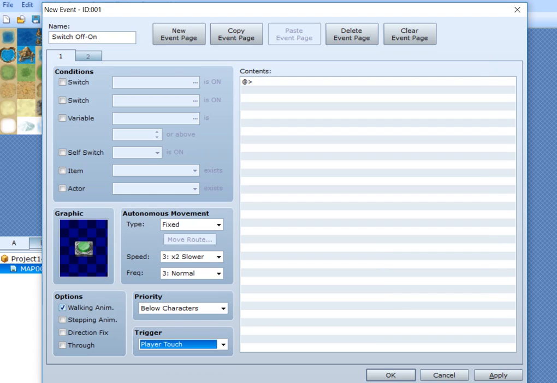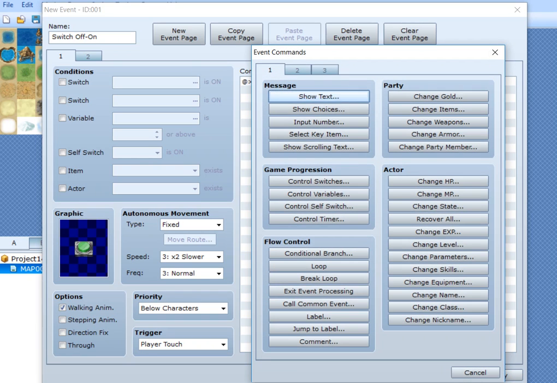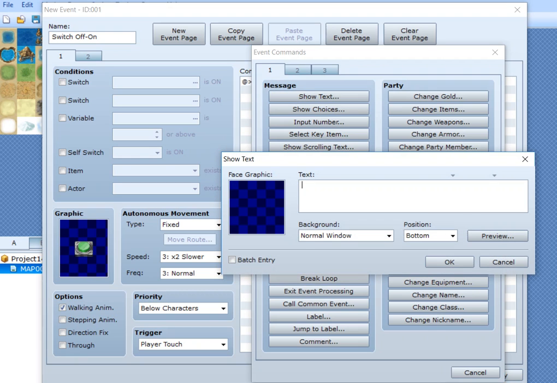In the options, just make sure that this one is checked, walking animation, and these are not checked. And then up in the contents, you can highlight that with the left mouse button and then the right mouse button to insert a content. And the content we're going to add is an event command, and we're going to say show text. So what are we going to do? We're going to say you have stepped on a button that reveals a secret entry.